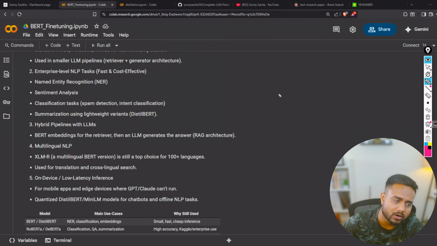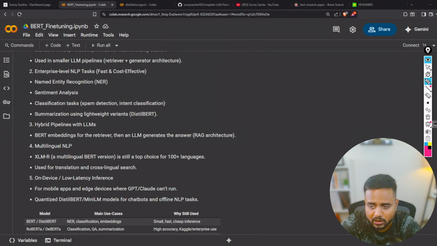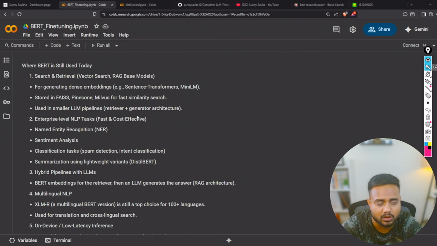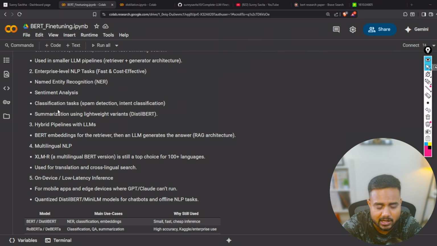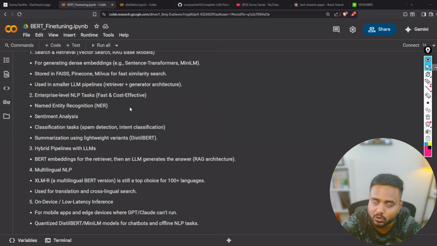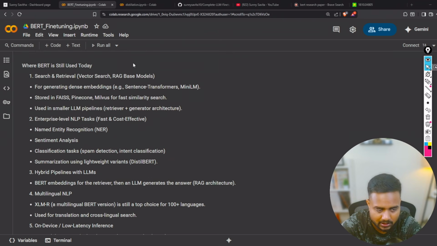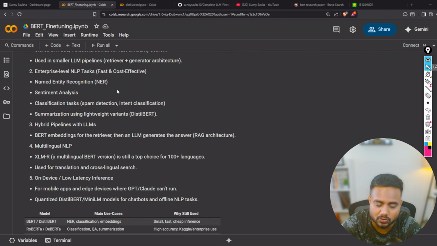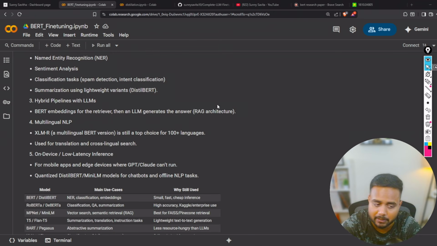So the moral of the story is, in today's world we have so many different models, but still BERT is being used in some places. These are some places which I highlighted over here, and you can look into it, read it, and build your understanding regarding where BERT is still being used in the world of LLMs.